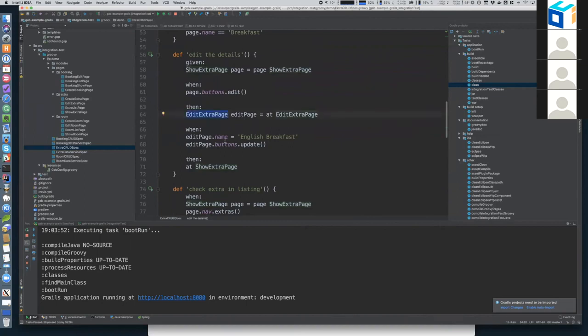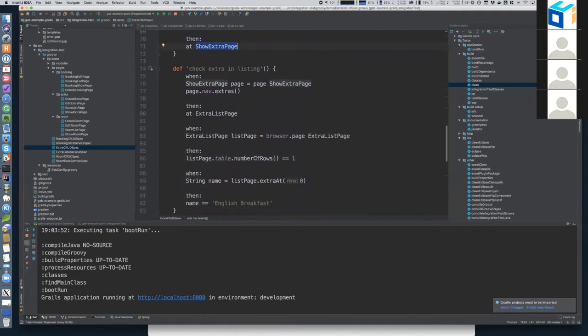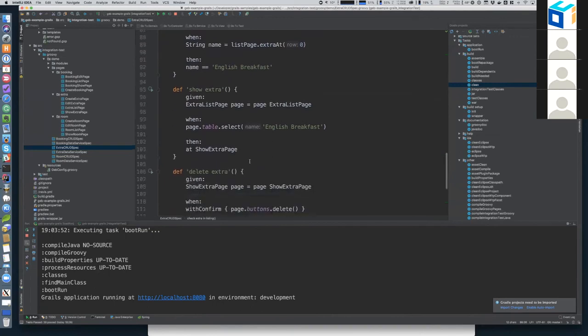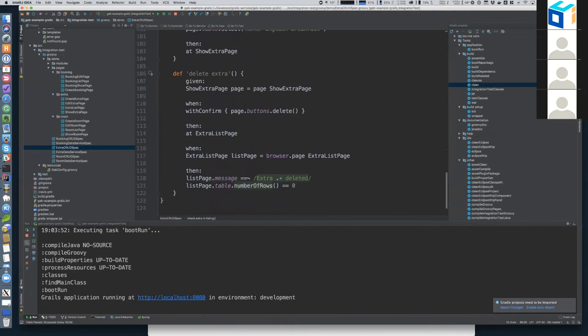When I am in the edit page, I am able to fill a new name. I can click update, and I am back in the show extra page. I can check that the name has actually changed, that I am able to select the extra, and that I am able to delete it.